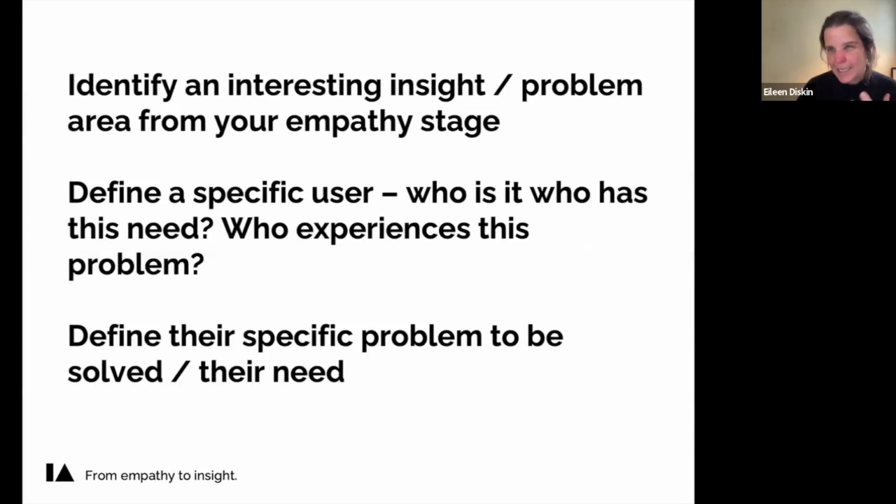And I think, again, to say this isn't an exact science. It's a bit of a messy process, but it is all about taking the little step back to think about what problems have emerged, what needs might there be. And of course, you want to try to make sure to define a specific user. So who is it that has this need?